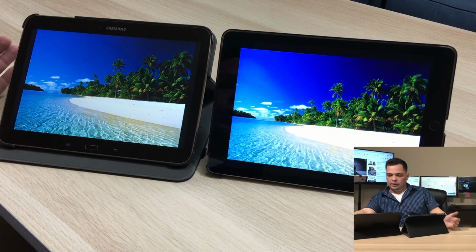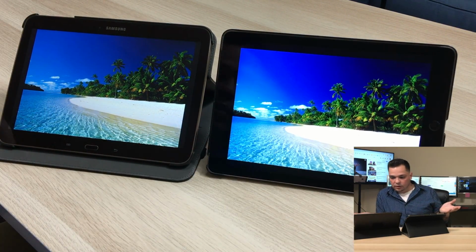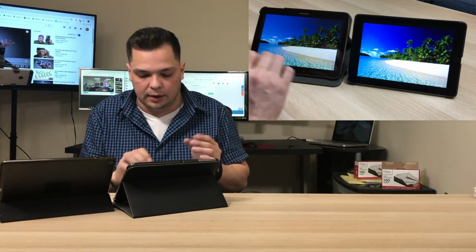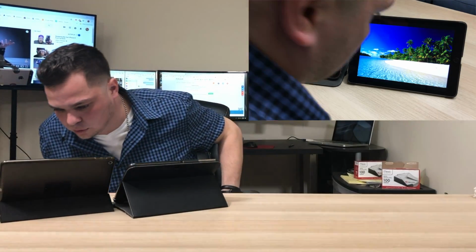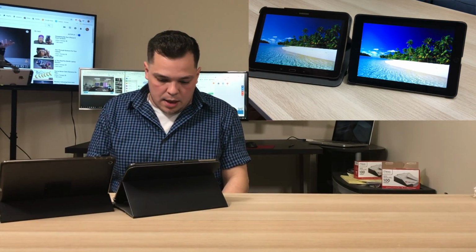Okay, so as you can see, I don't know if you can actually capture the quality, but it doesn't look that much different. Obviously, you can tell the Galaxy Tab is a little more pixelated. If you look close, you can kind of see the pixels. On this one, it's a little harder, but it is a much newer device.